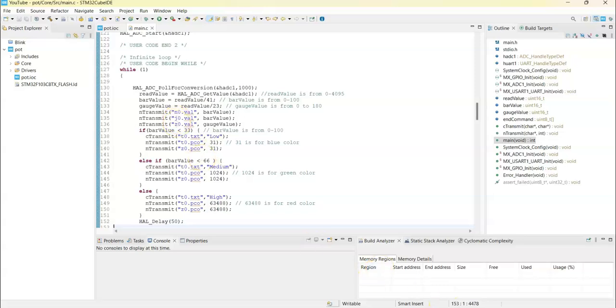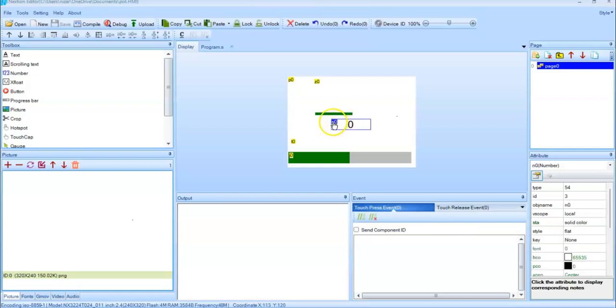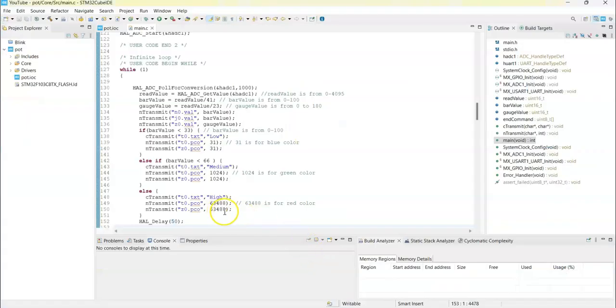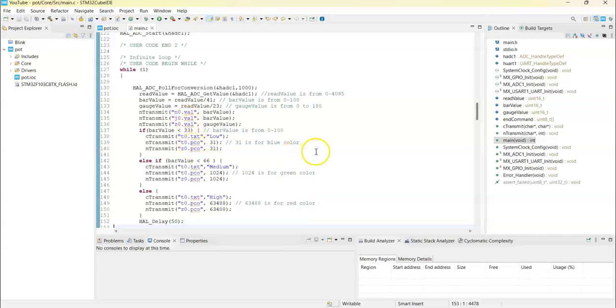Actually, in the Nextion editor, this is the one, number dot val. When you go to attributes, the val is here. This is how we change the value, so it will change from Cube IDE. Like that, we can send the background color, everything. It's n0.bco or n0.val, like that. So when we go to Cube IDE, that's what is happening. Something dot something, we transmit, it will automatically update in the Nextion display.